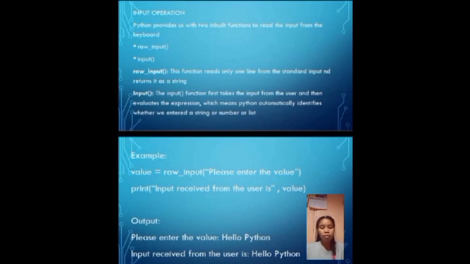The first line of code prompts the user to input a value by displaying the message "Please enter the value" on the screen and waits for the user to provide an input. The user input is stored in the variable value. The second line of code prints the message "Input received from the user is" along with the value entered by the user, with each concatenated to the message using a comma. The output of this code will display the message and the value entered by the user on the screen.